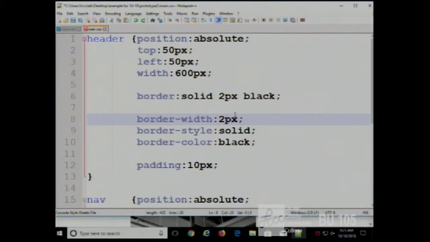2 pixels isn't a border style. 2 pixels isn't a border color. 2 pixels must be the border width. And then finally, black is not a style. Black is not a width. Black is a color. So the browser is smart enough when you use these shorthand properties to look at the values that you give it and figure out which specific property you mean. Which one you use is entirely up to you.